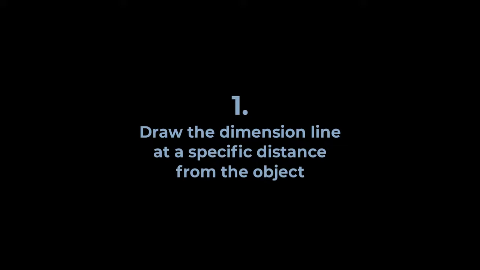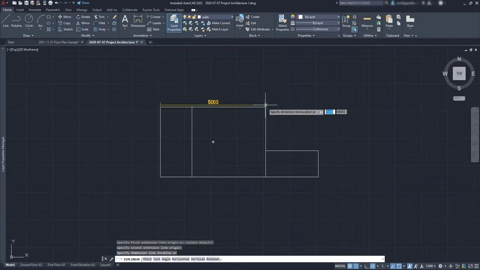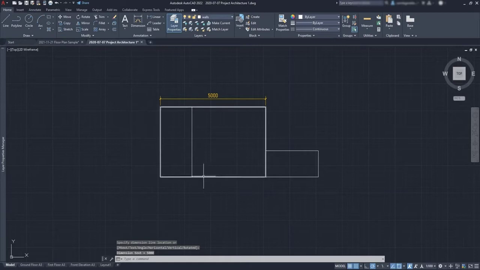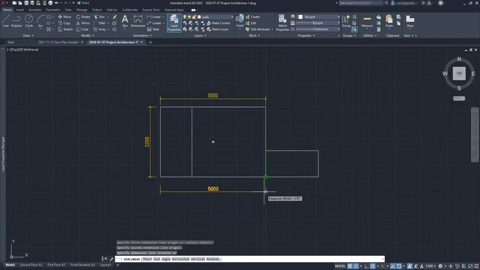Draw the dimension line at a specific distance from the object. Suppose we have this example and we need to add dimensions to indicate the lengths of these lines. In fact, that's easy to do. We just need to activate the command dimension linear, click on 2 points, and finally click again to place the dimension line, right? Okay, now I'm going to do the same, but for the left side. And also let's add a horizontal dimension here in the bottom.